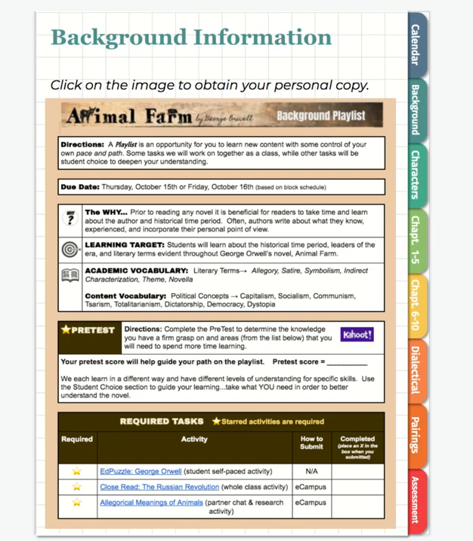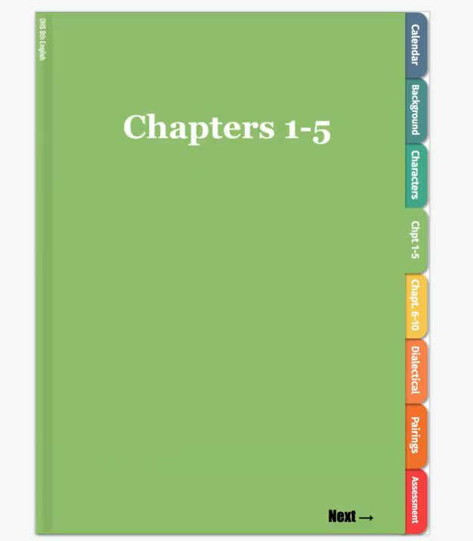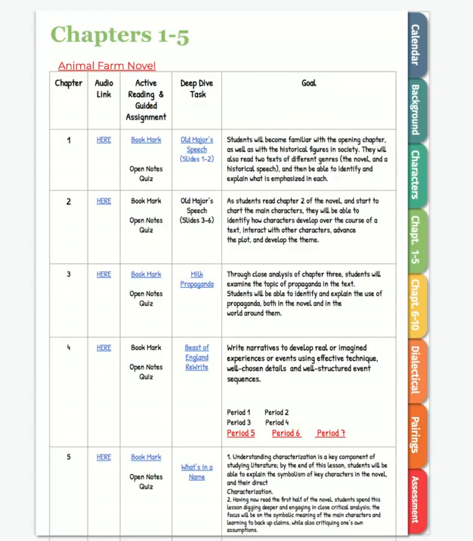Then when you click on the tabs, we have a tab for the characters where we're going to really analyze the ins and the outs of the characters. They're not just animals on the farm, but they actually represent historical people. Chapter 1 through 5, when I click on that section, again, the color coding matches with the tab itself. When we click on that next button, this is going to probably be the most important section for you.